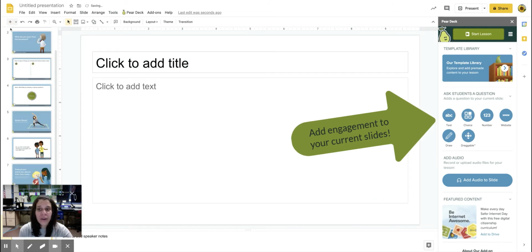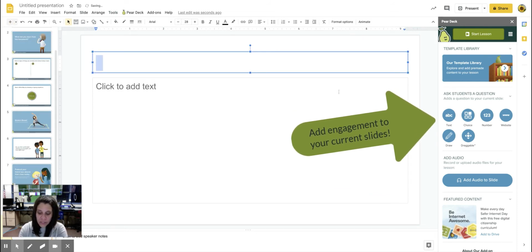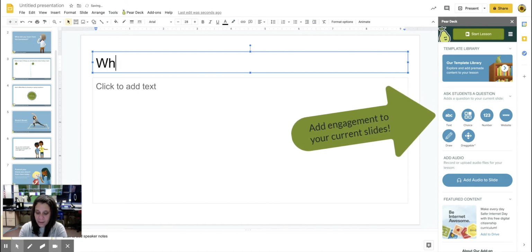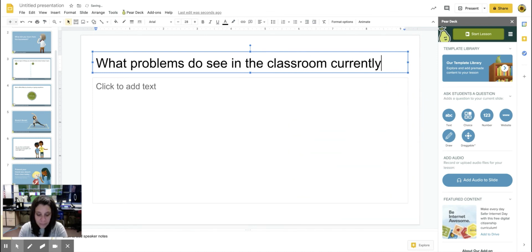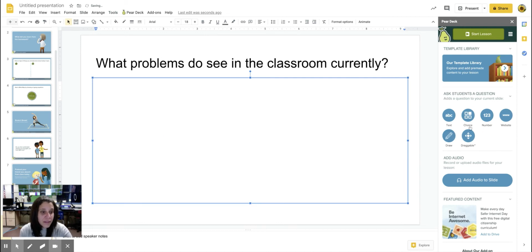Okay, so these are great because you can create your own slide and you can say, what problems do you see in the classroom currently? All right, so I can make this a text slide where students have to write a short answer or even a long answer. There's really no limit to the characters. I can make this multiple choice.